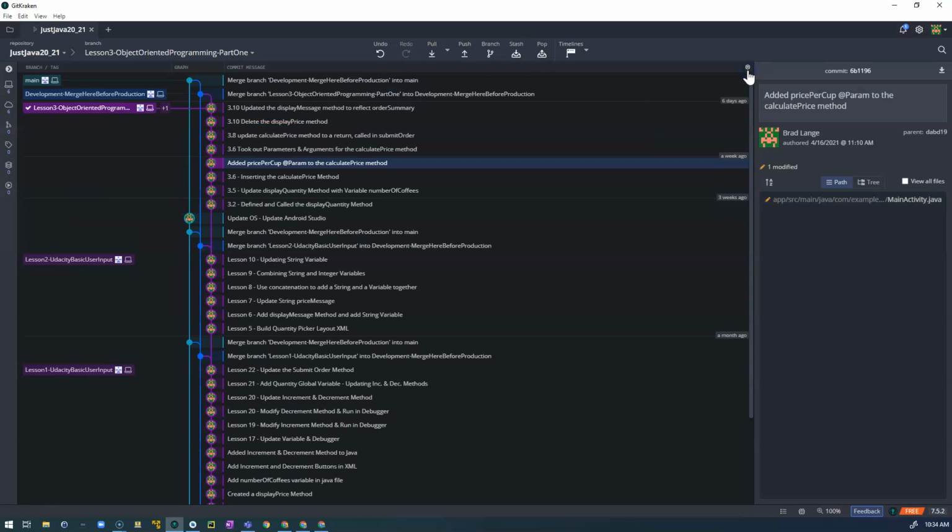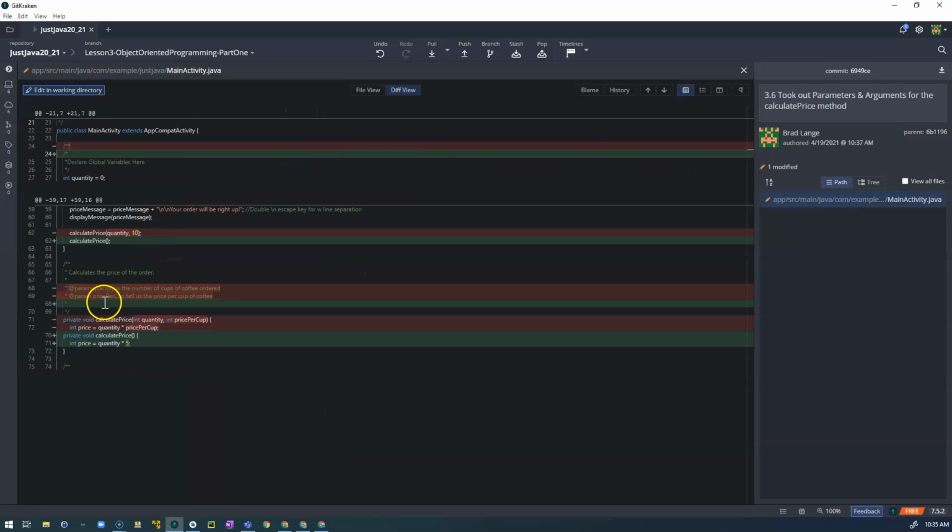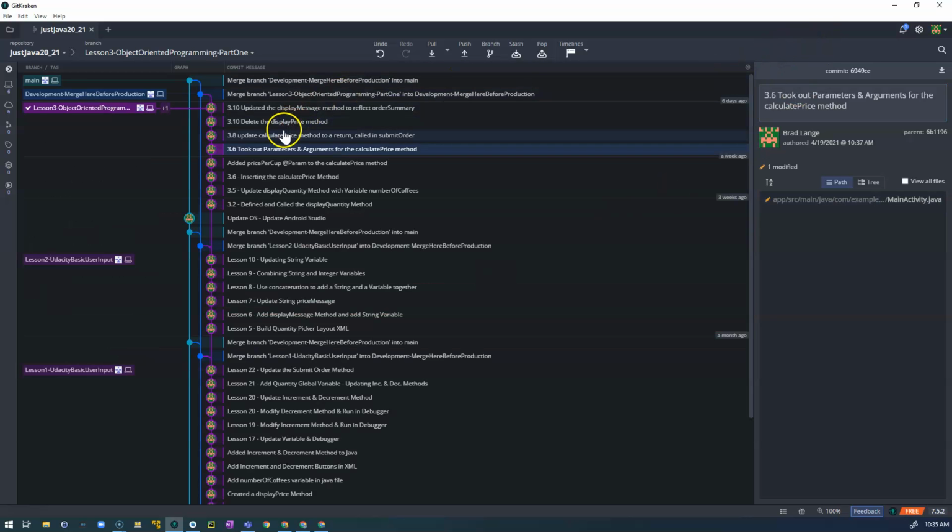All right, so moving right along, we took out some parameters and arguments for the calculate price method. So we took some of these things out. For example, we took out the parameters and arguments, and we simplified it a little bit in our code. So let's go ahead and see what we did.